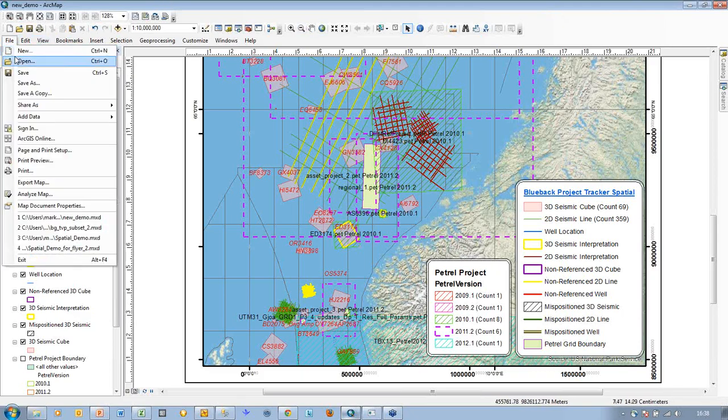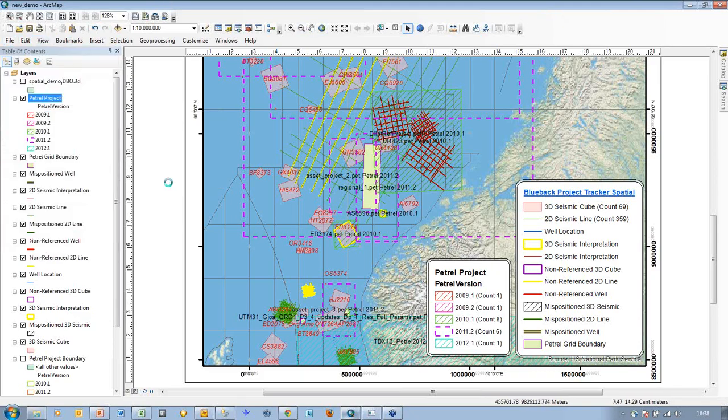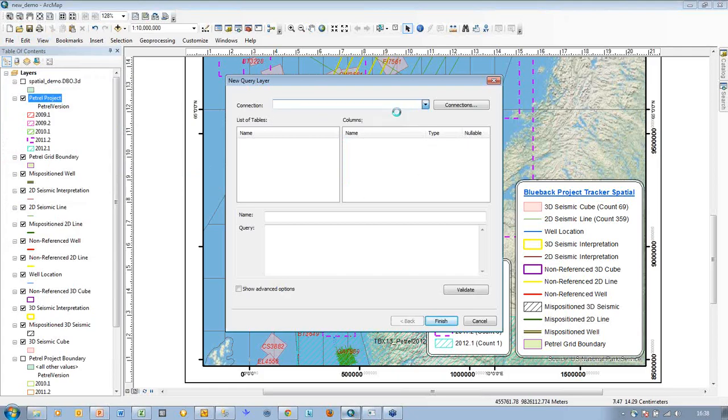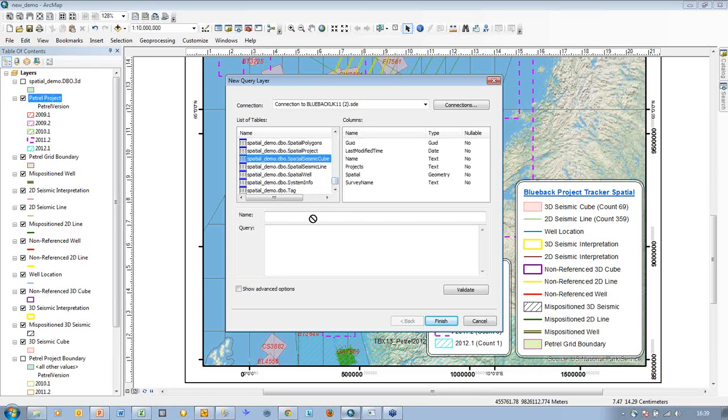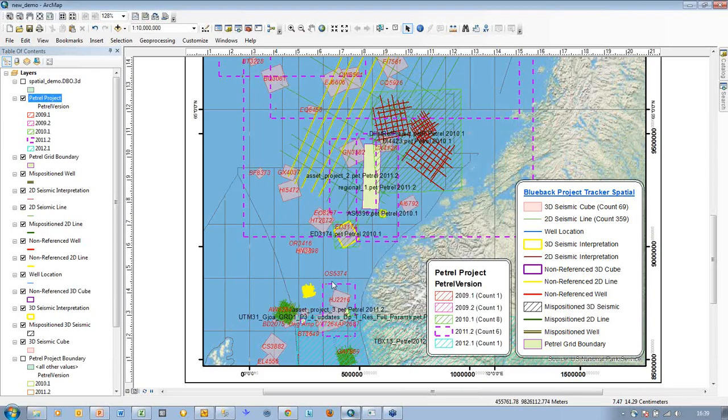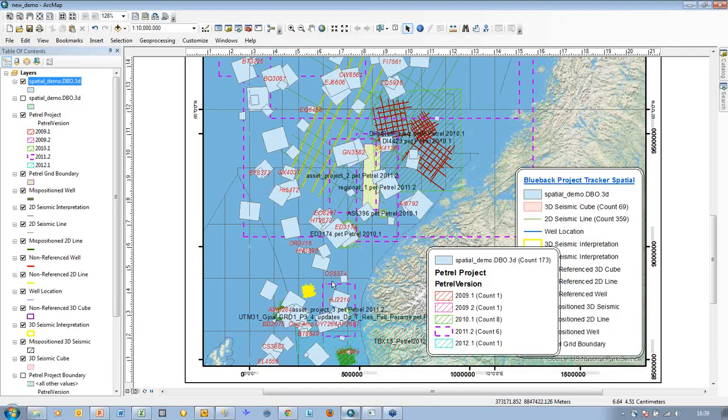So for a query layer, you come to File, Add Data, Add Query Layer. We just make a connection to the database. These are a set of predefined views in the database which contain geographical information. So we can come to our spatial seismic cube, which is our 3D cubes. Click to finish. It's going to make a query against the database, then quickly draw a polygon representing the spatial location of all of our 3D cubes.